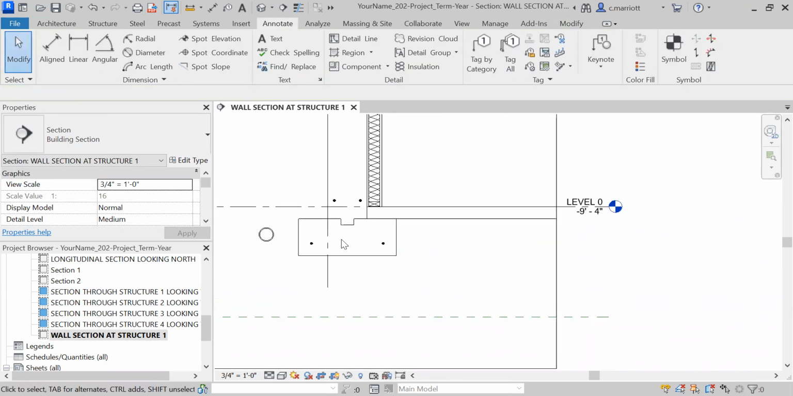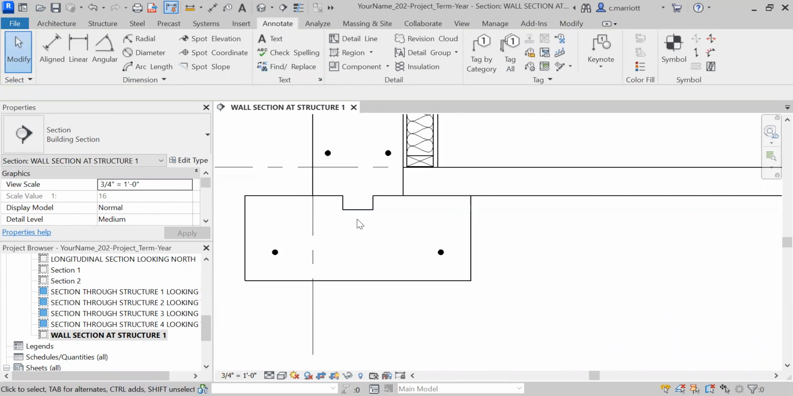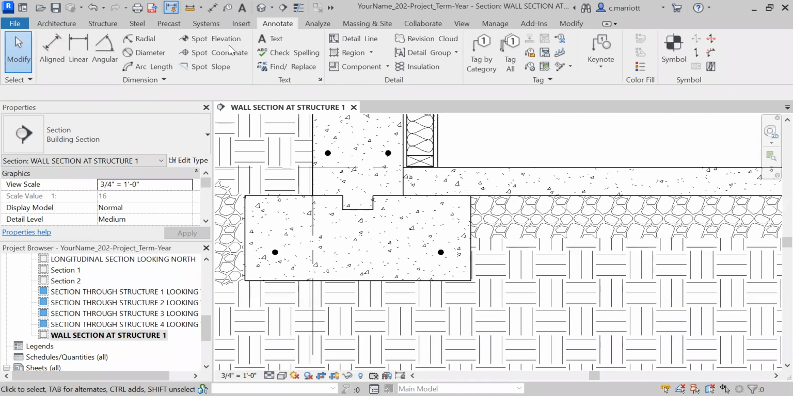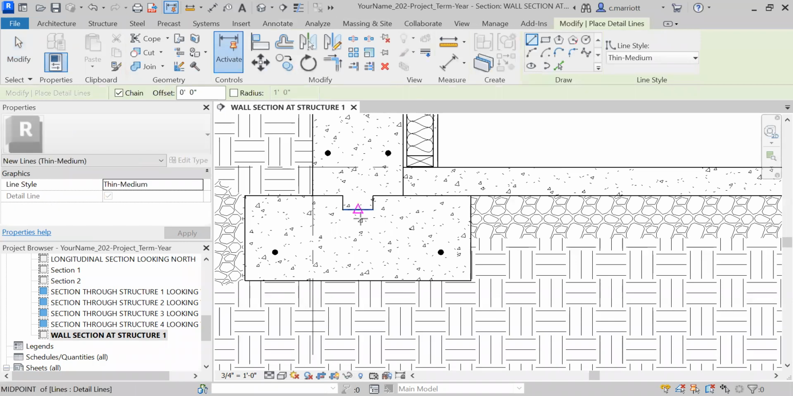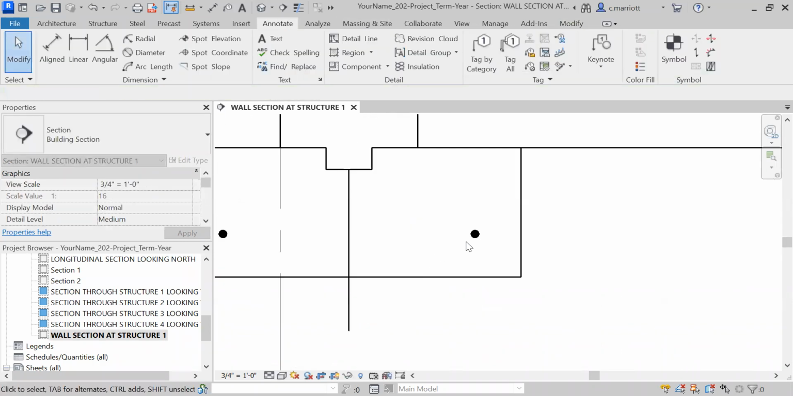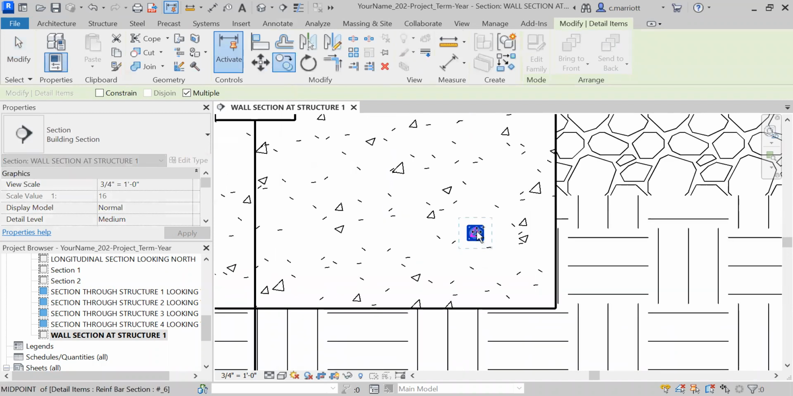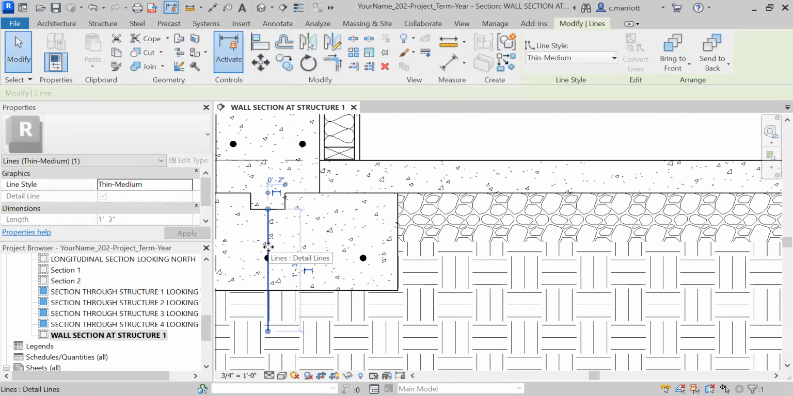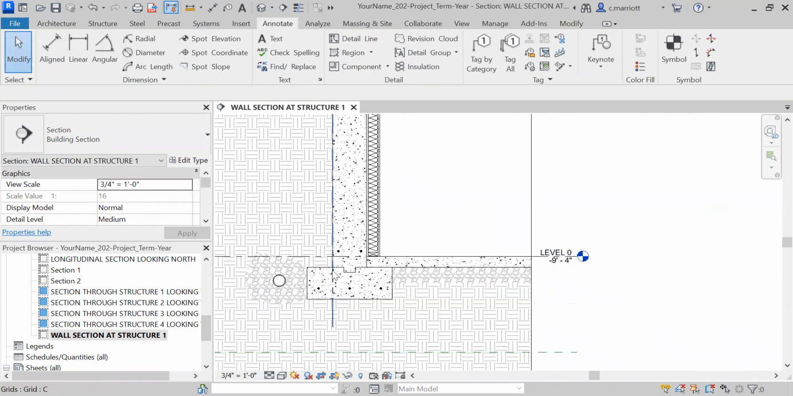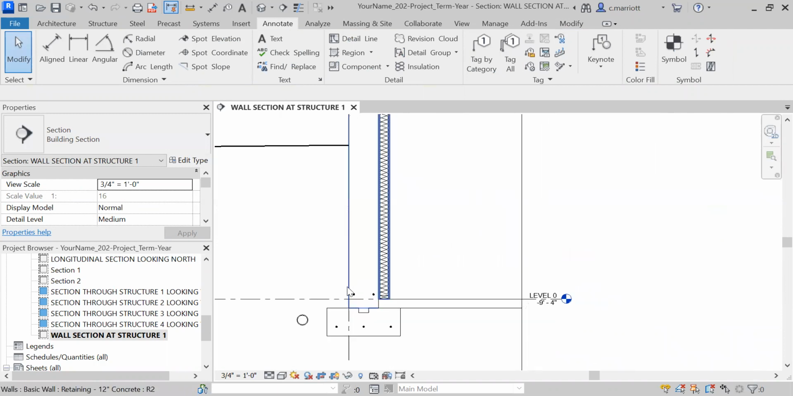Okay, and maybe there will be another one running down the middle here. Let's make a line. Copy. Erase our line. Okay, so there is our reinforcing for the wall.